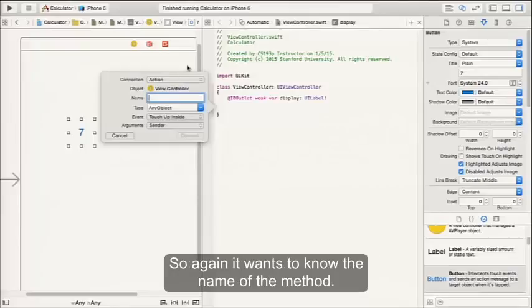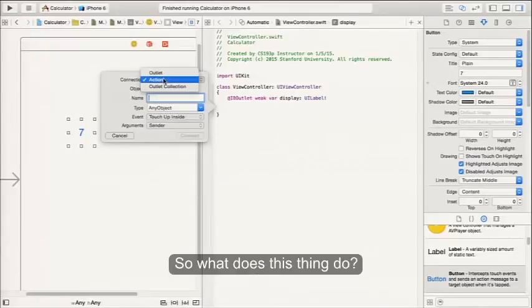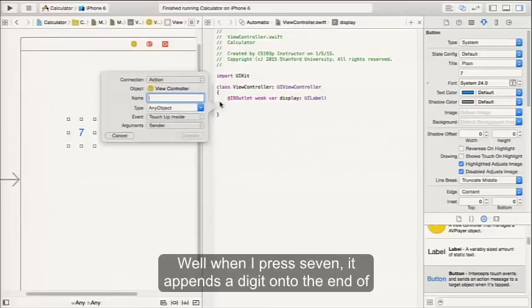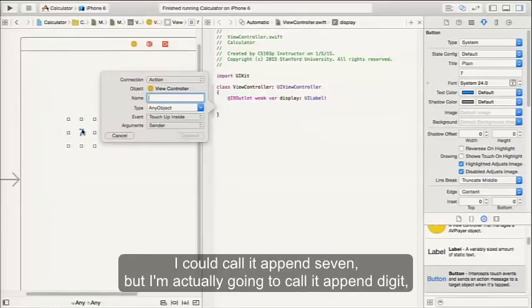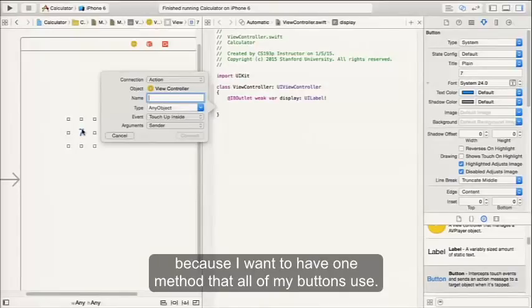so I'm doing an action. An action is a little different than an outlet. An outlet means an instance variable or property. Action means create a method for me. So again, it wants to know the name of the method. So what does this thing do? Well, when I press 7, it appends a digit onto the end of whatever's already in the display. So I'm going to call it append.